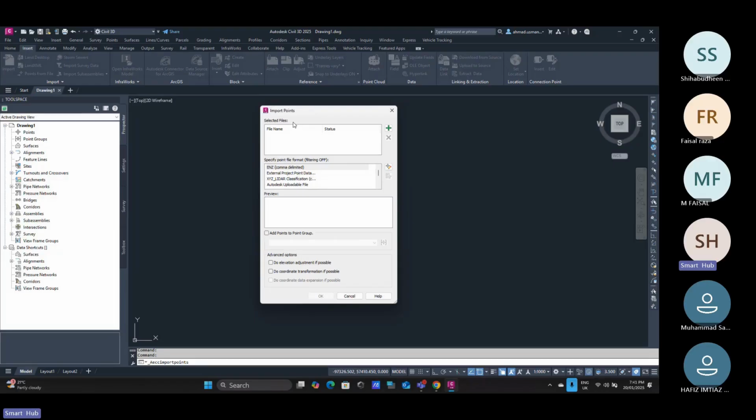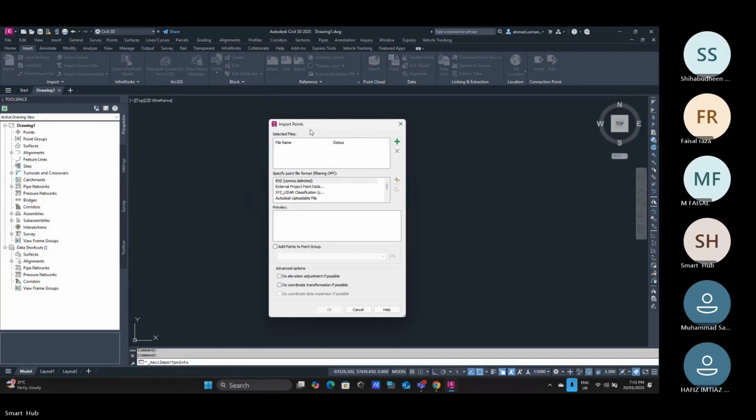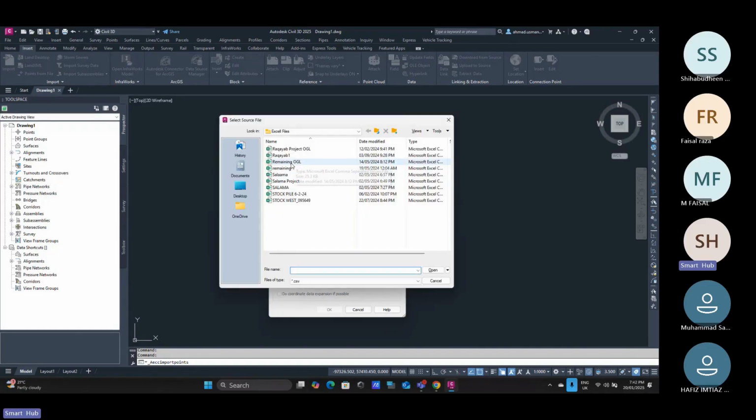After that, if you want to study something, you will get the answer as you study it further. They are telling you about import points, explaining that you can import points from this box that you see here, and how to do it. Then it tells you to select this plus button, which is called add files. Click on it and then go to the location where you have saved the file that the surveyor provided you. The surveyor went to the site, conducted a topographic survey, and gave you a file in Excel format.